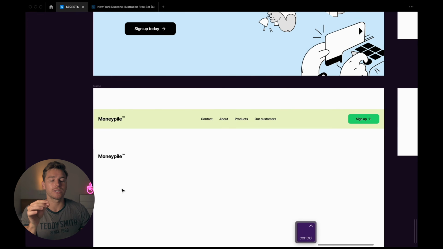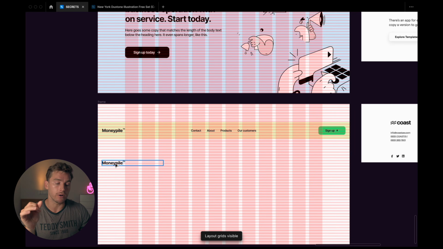Now it's the last section. This is the footer, and I take the nav bar here. I add that just because I want the logo, basically. So that's the one thing I want to grab from our nav.